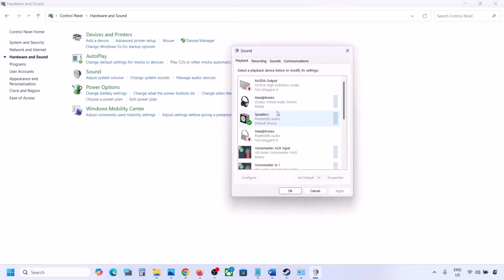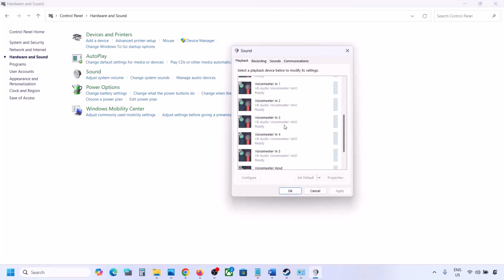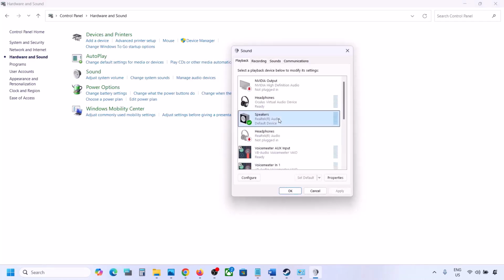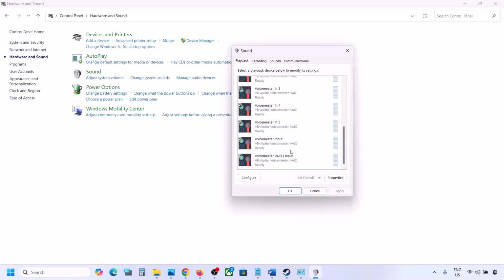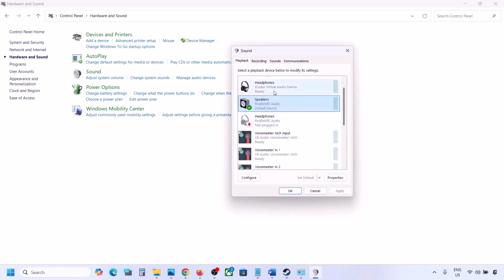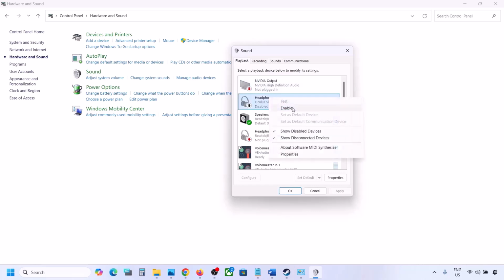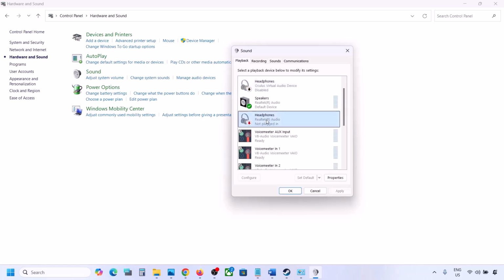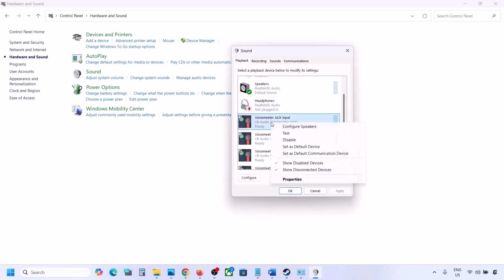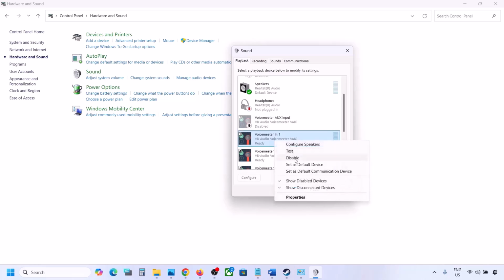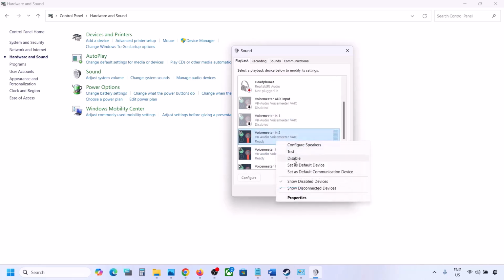Now over here sometimes we have multiple audio devices, so make sure that the speaker which you're using has a green tick. The rest you can disable. In my case you can see this headphone Oculus, so I will just right click and disable it. I'm not using it, so you can always enable it. Whenever you want to enable, you can simply right click and enable it, but while playing the game, you can disable it. I'm not using this headphone, I'm not using Voicemeeter, so I will disable everything. So disable audio devices which you're not using.